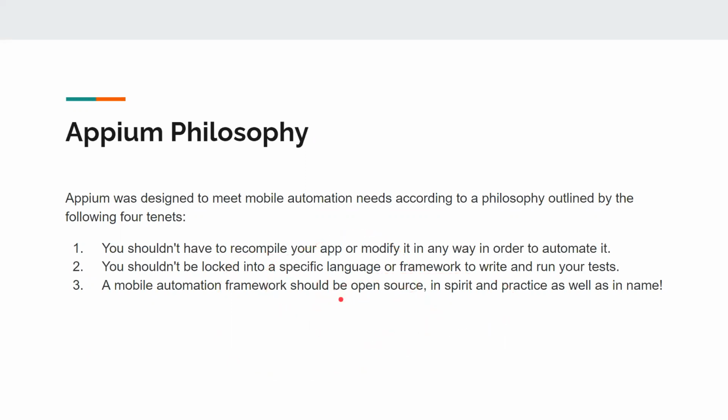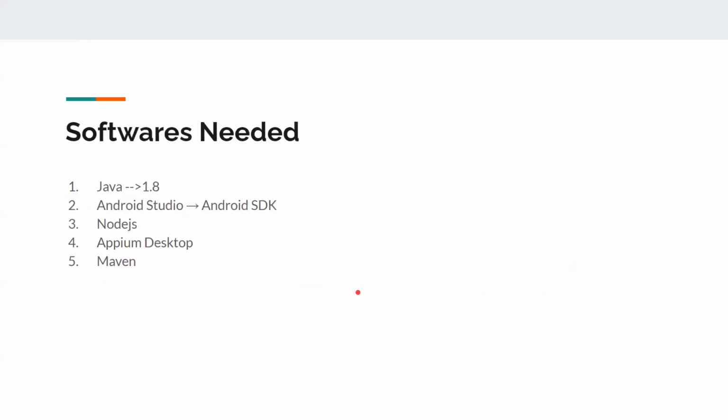I'm a guy who always leverages open source tools over paid tools. So yes, this is also open source. We might need all these software, guys. We need Java 1.8. There are some problems happening in Java 14 or 15 with the Android SDK. If you're using some latest version of Java, I'm not sure whether it will 100% work on your machine, because there are some compatibility issues.